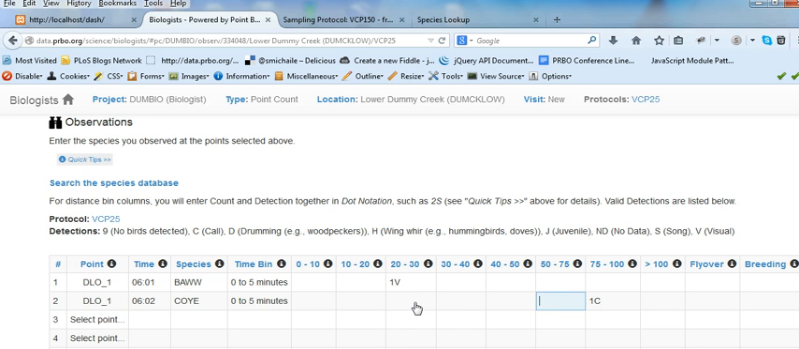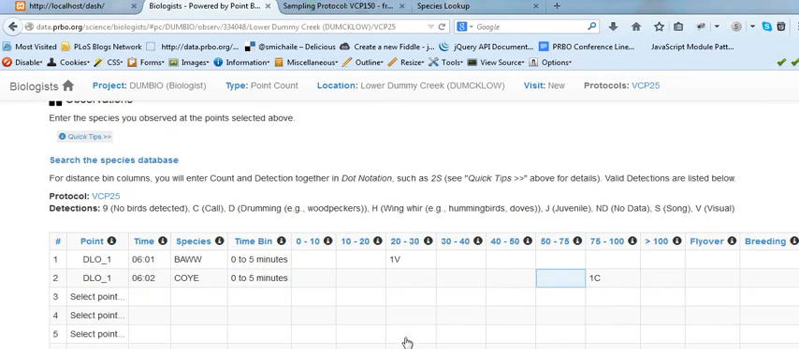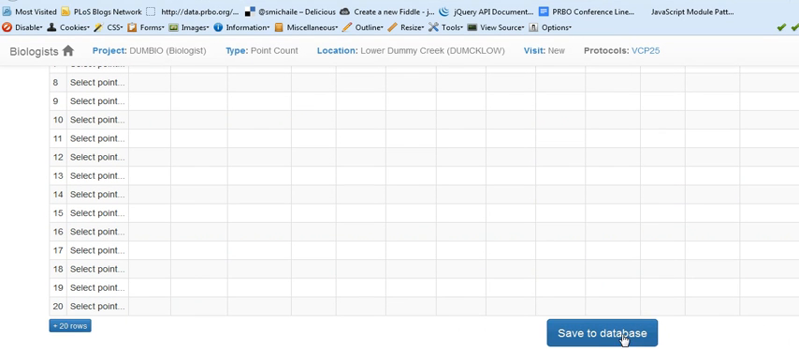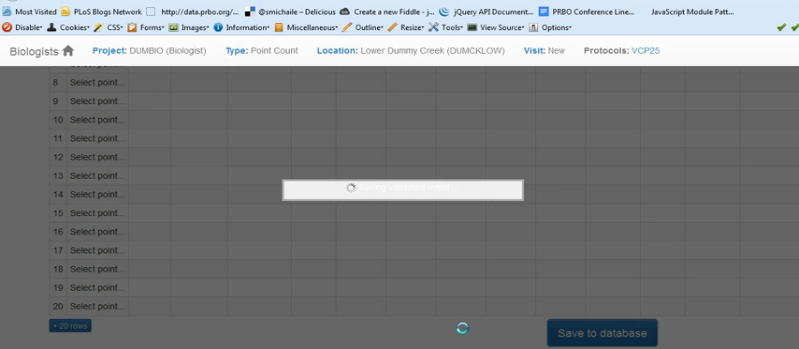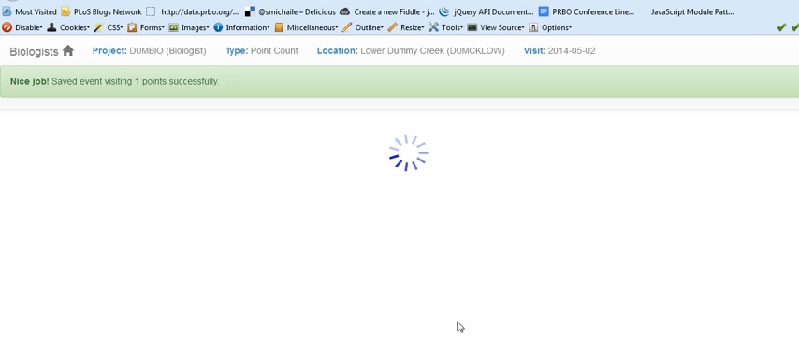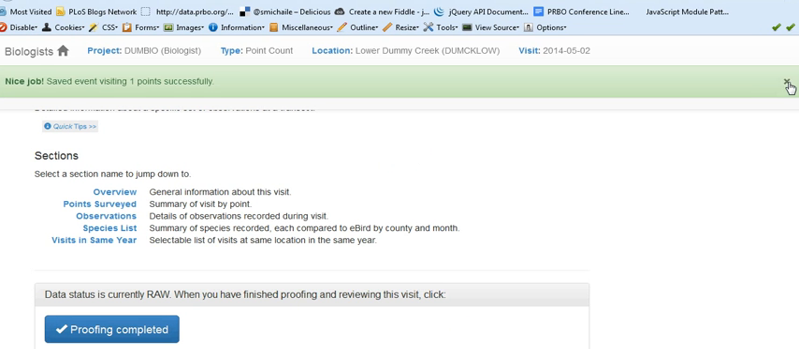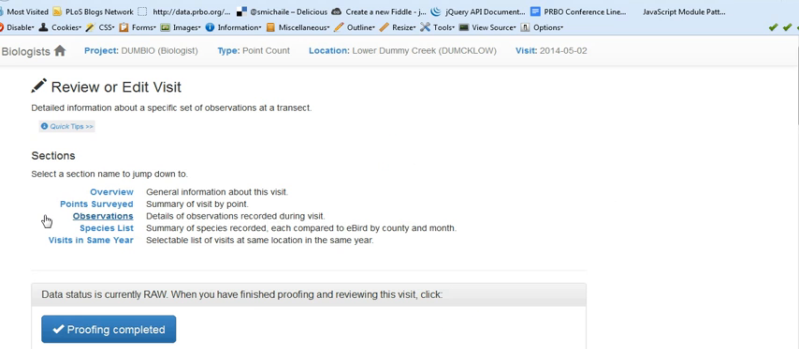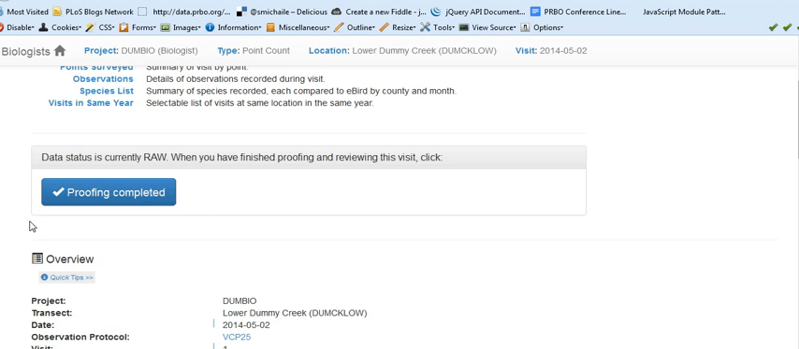When I'm done entering my data for that point, I go to the bottom and save it to the database. It's validating the event, making sure all the codes are correct. And here I am, having saved the data. At this point, it lets me review the data that I just entered.